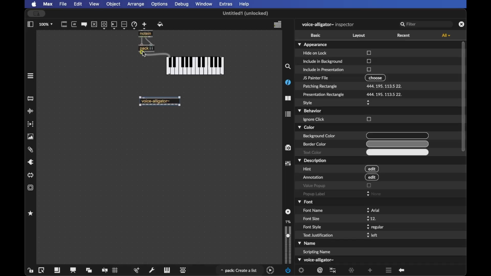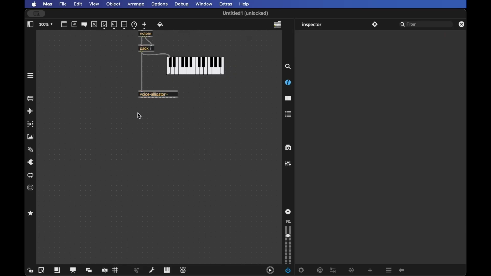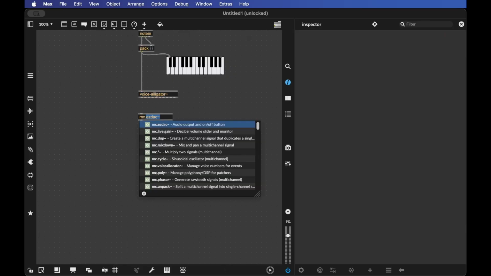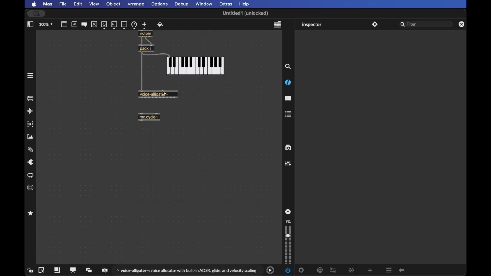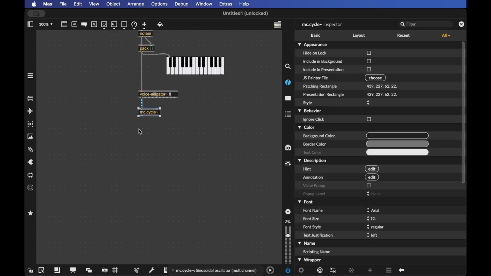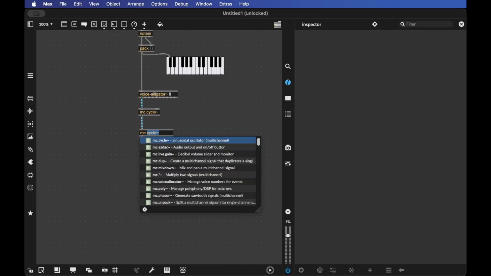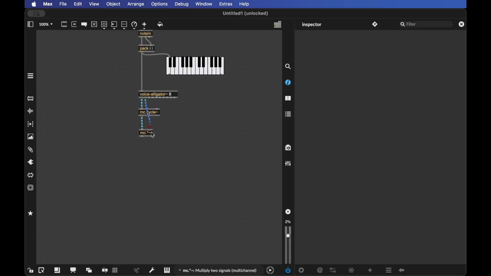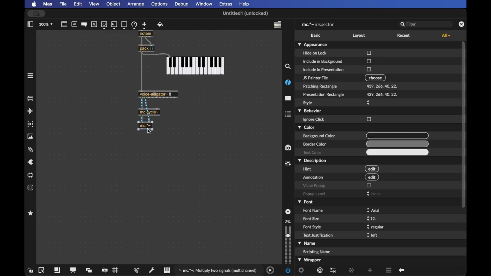Now we can hook this up to Voice Alligator, and the first outlet of Voice Alligator will actually be pitch, and the second will be an envelope. Both of these are multi-channel signals. So what we can do is put an MC cycle in here, and I just remembered we need to provide a number of voices, so 8 voices. Connect it up to the cycle, connect that up to a multiplication. So here we apply the ADSR.